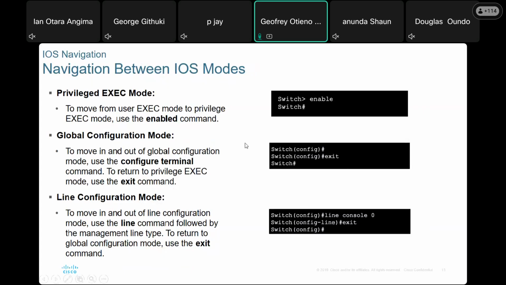Then if you want to move from privilege mode to global mode, the configure terminal command will be used. So to move in and out of global, use the configure terminal command. Return to privilege, okay. Then again, you can as well use that command exit.